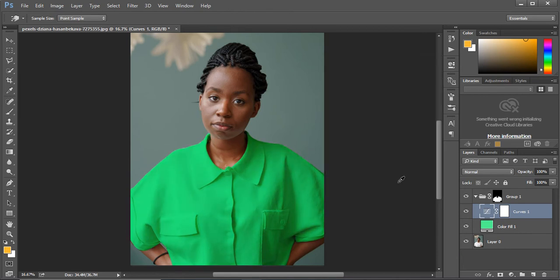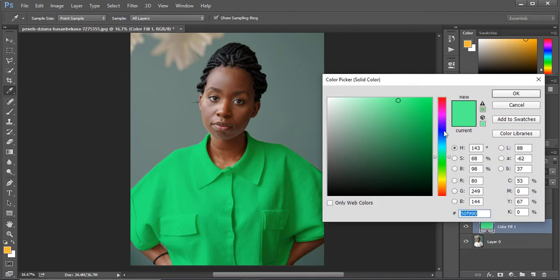Now it looks realistic, doesn't it? Change the colors. And as you can see, it is almost set for most of the colors.